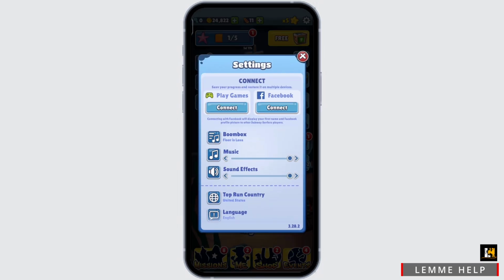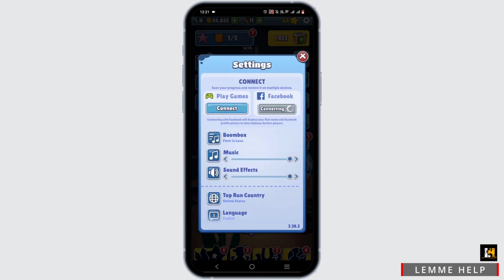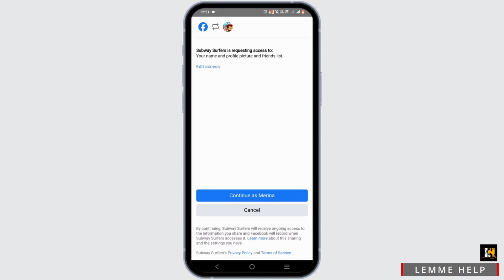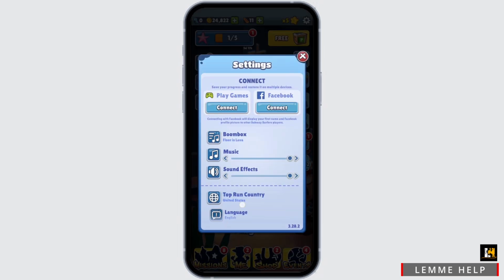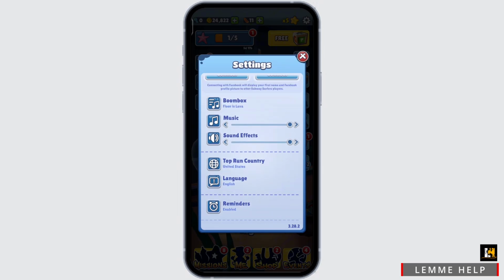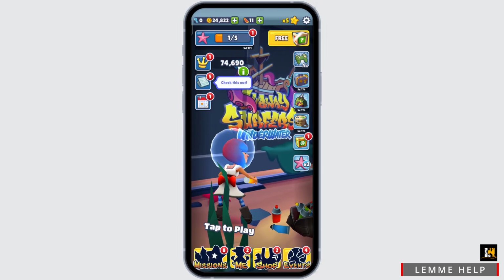Now firstly, you need to tap on the setting gear option, then connect to your Facebook. This is the only way to connect your Facebook friends with your Subway account. Once you do this, you'll be able to track your scoreboard along with your friends. You'll be able to be the top one in the leaderboard along with your friends.